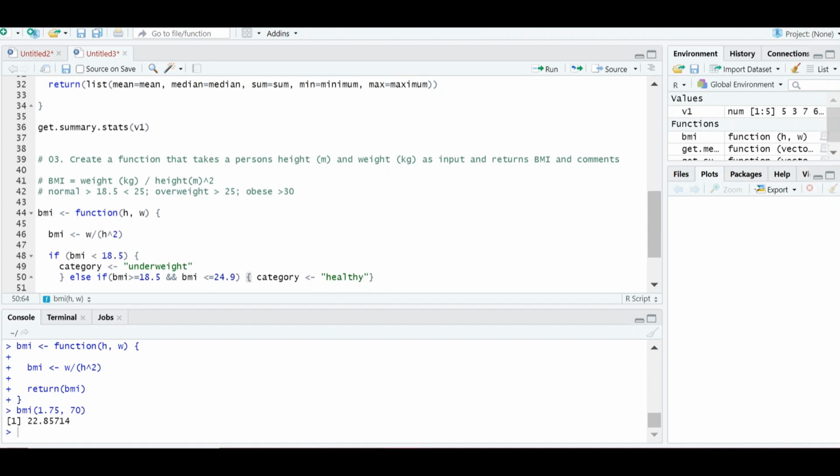Let's introduce another else if. So else if BMI is greater than or equal to 25 and BMI is less than or equal to 29.9, let's say, then category is overweight.